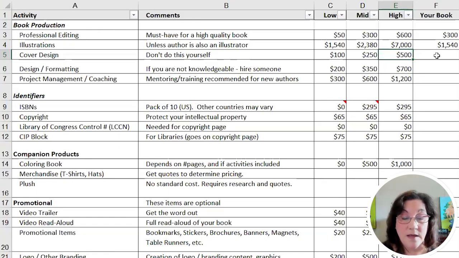So typically for me, I am going to just do the $100. I know I can typically repurpose an interior image, or I can have one specifically done and then work with my graphic designer to make it beautiful. And that typically does not cost me more than $100. So that's where I'm putting mine.